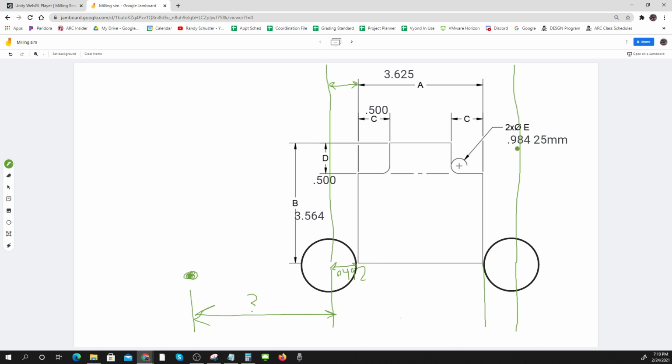Half of this cutter is 0.492. So I can figure this out. I know where this is after my skim cut. Just barely skimmed this off. If I move over my tool center 0.492 plus 3.625 plus another 0.492, I'll be in just the right spot to cut that. So the question is, I need to record that number after I do my skim cut.